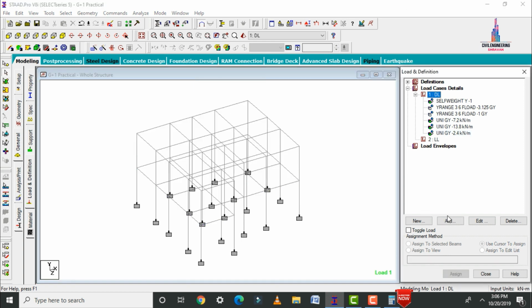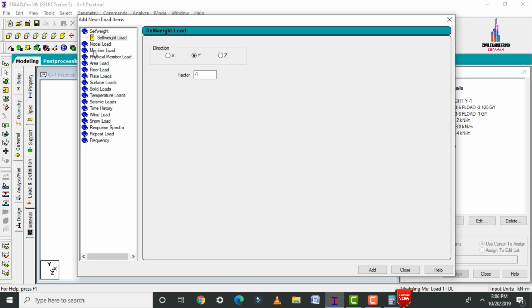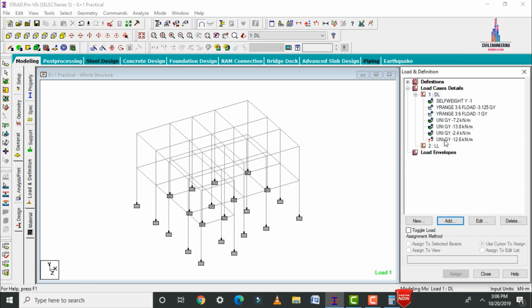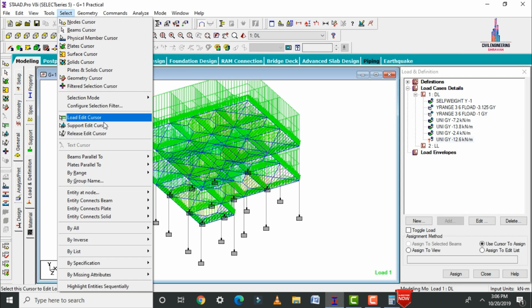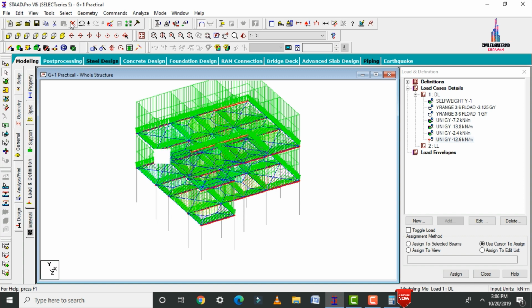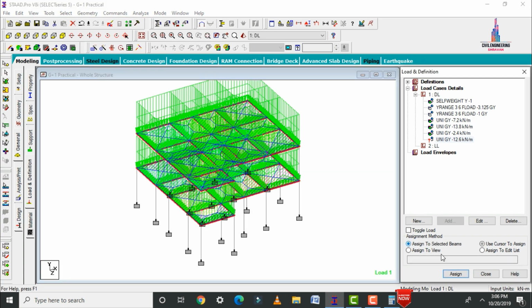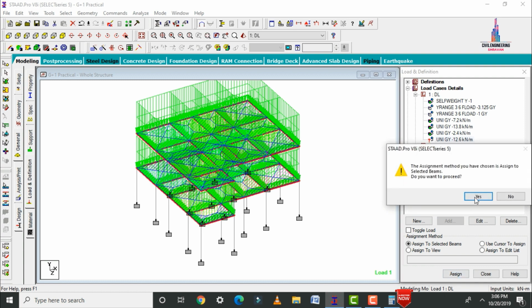Here I am considering the dead loading condition, add button. Select the member load. As per the calculations I made, the respective value is 12.6 kilonewton per meter. Click on add, close. Here I am selecting this respective value. Go to select option, beams parallel to X condition system. Again go to select option, beams parallel to Z condition system. Click on assign to selected beams, assign yes option.